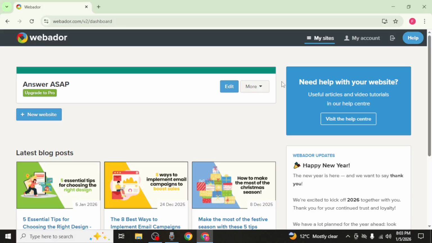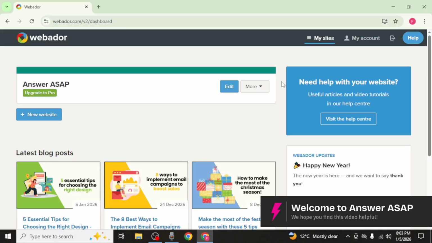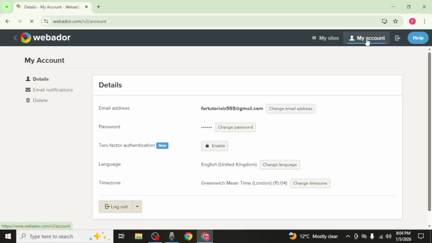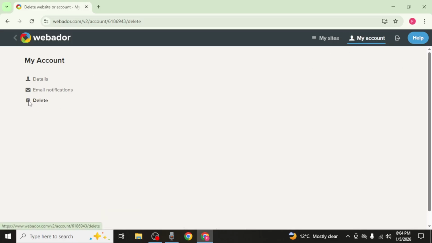In this video, I'm going to show you how to delete a Webador account. First, log into your Webador account using your email and password. Once you are on your dashboard, click on the My Account option at the top right-hand corner of your screen. From the Account menu on the left-hand side, select the Delete option.